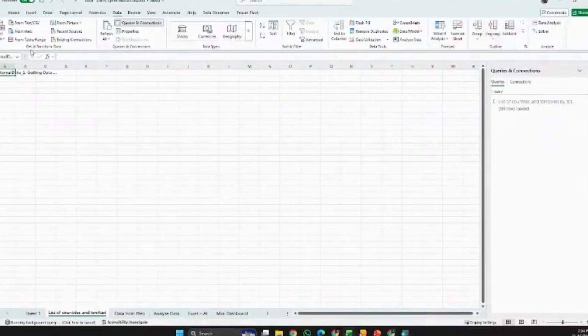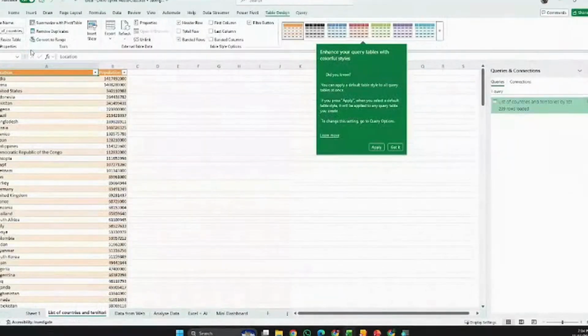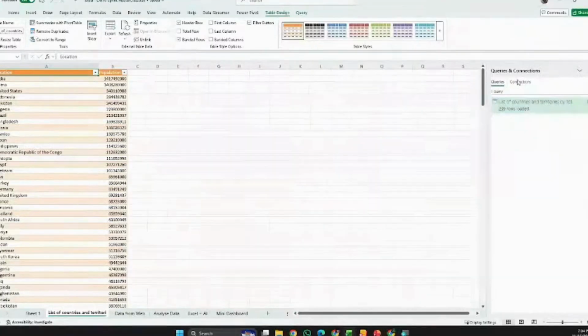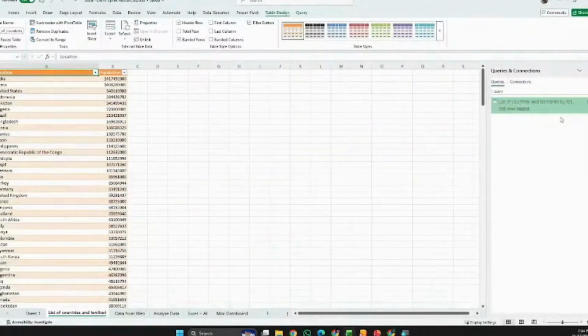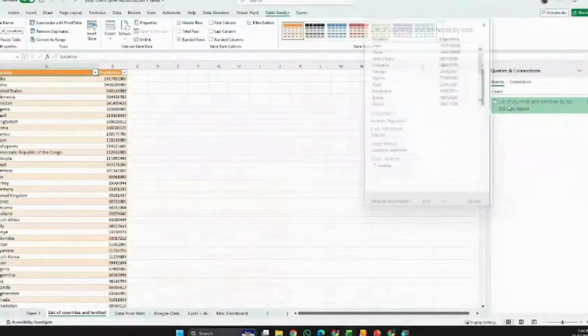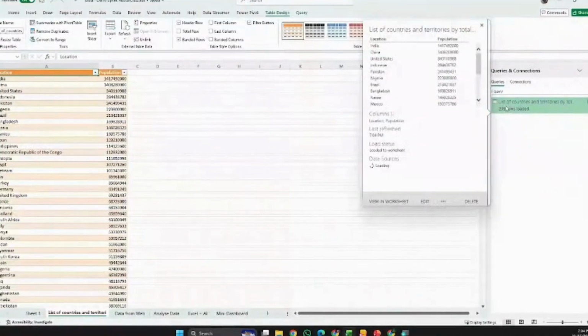And the best part about this is there is a connection which is built directly from Wikipedia to this table. Okay, so you can see there's a connection here. Okay, there's no connection, there's a query here. Now this query is directly connected. So you see, it's last refreshed at 7:04 p.m., like just now, and the data source is loading. Now this is directly connected to the internet.